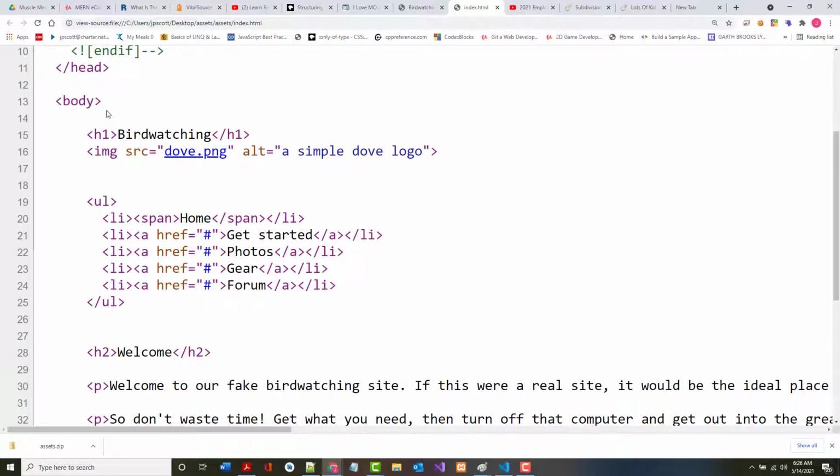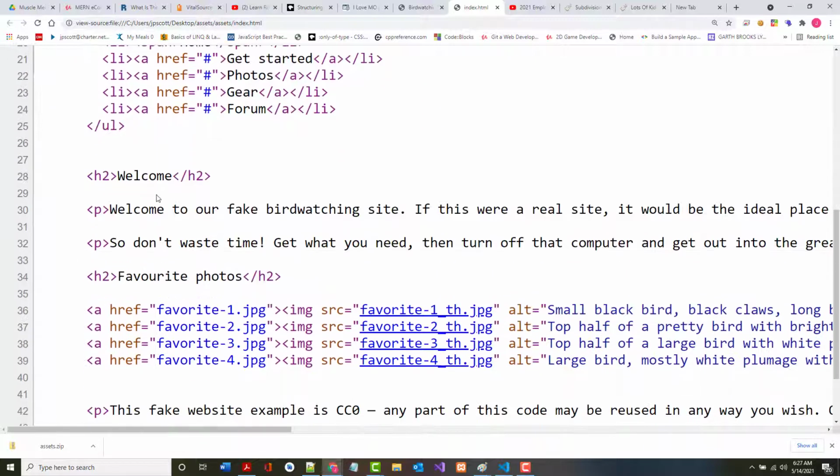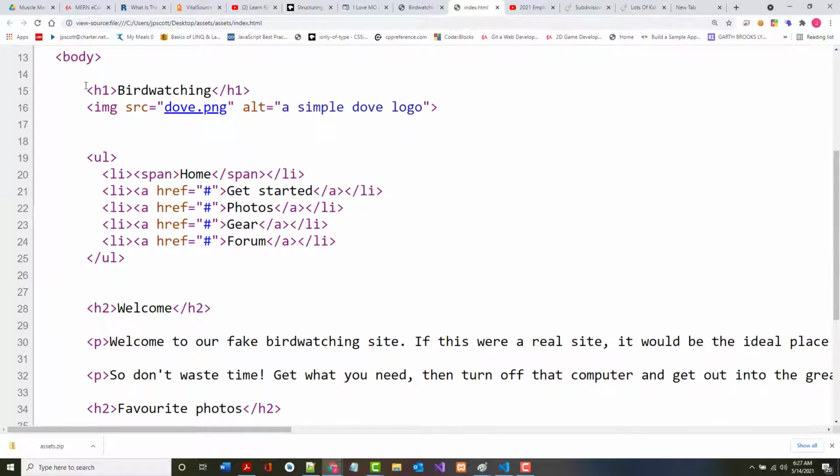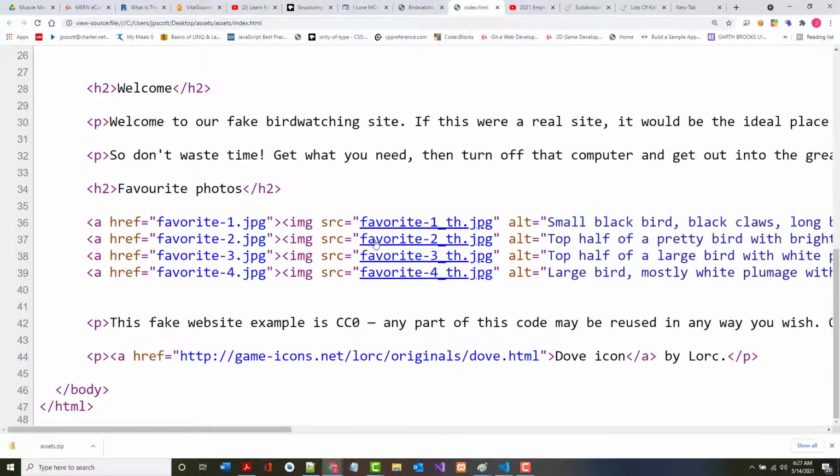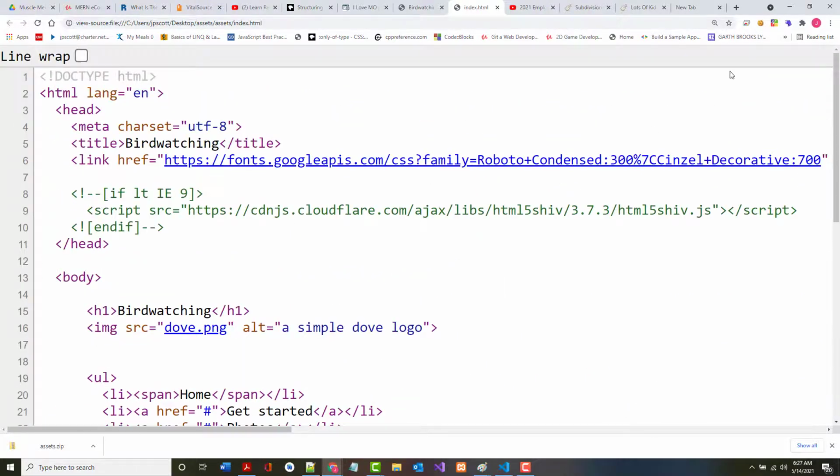Here's our body. So we've got this dove.png, that was the big picture. Here is our navigation area. There's a title, so we've got our big title is Bird Watching, our subtitle is Welcome, and as it says, welcome to our fake bird watching site. And here are a bunch of links, and that's really about it so far.